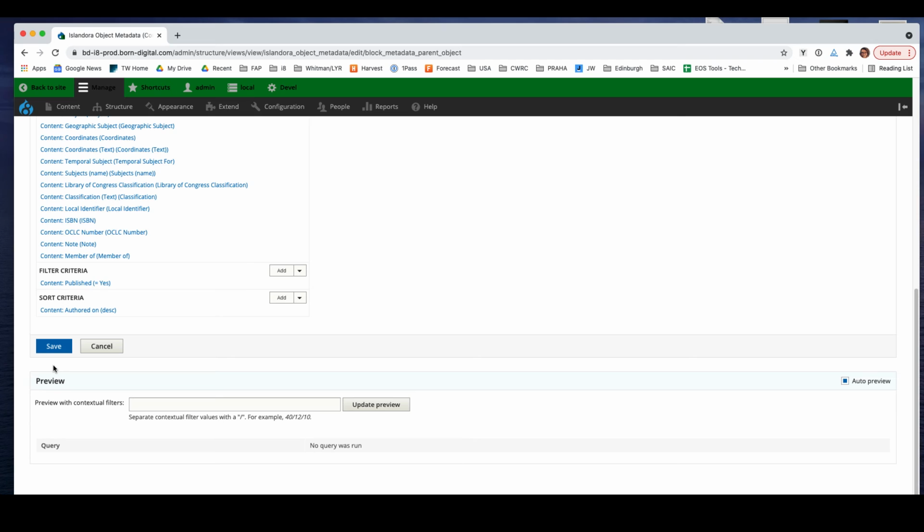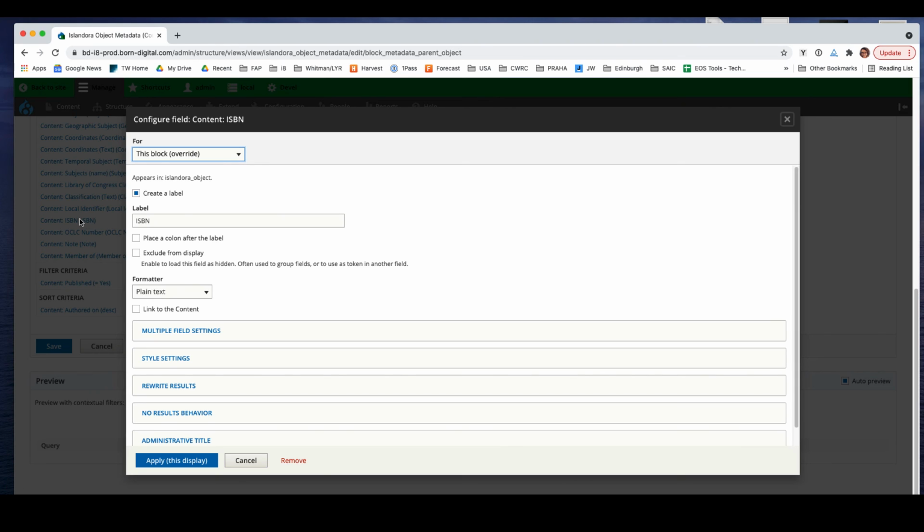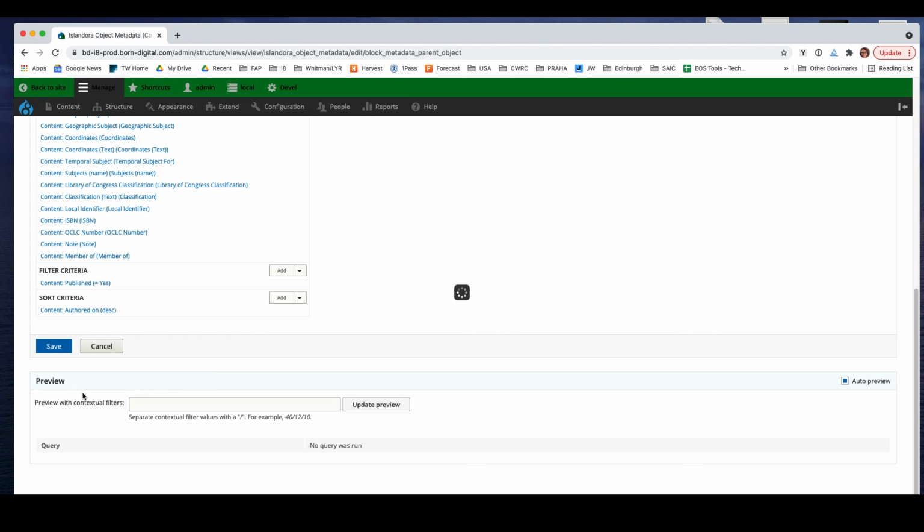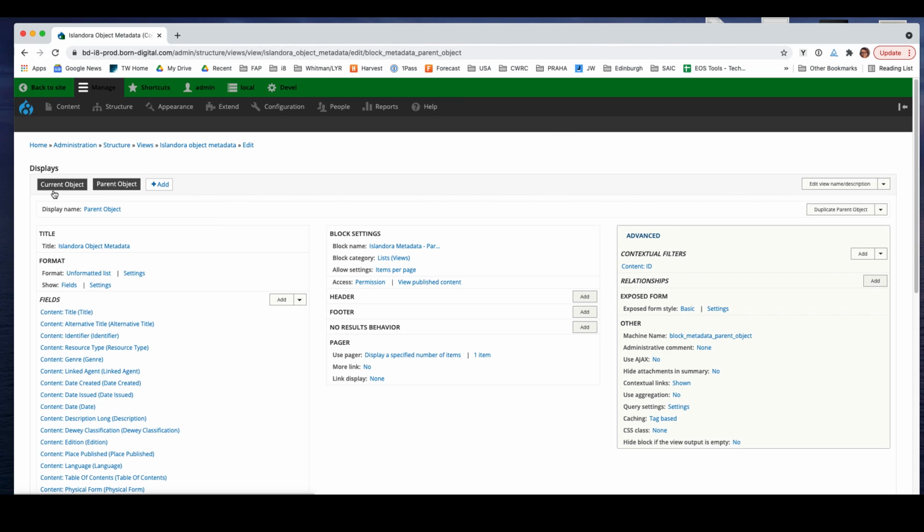Now let's talk about changing field labels, the name that shows up for site visitors that they see on the front end of the site. Since we're in a compound object view, we'll start by looking at the process for compound objects. First, we're going to click on the field, and then in the label field, we can change this text to whatever we want. Click Apply this display, and then again, be sure to click Save right here, and be sure to make the change in both places, current object and parent object.